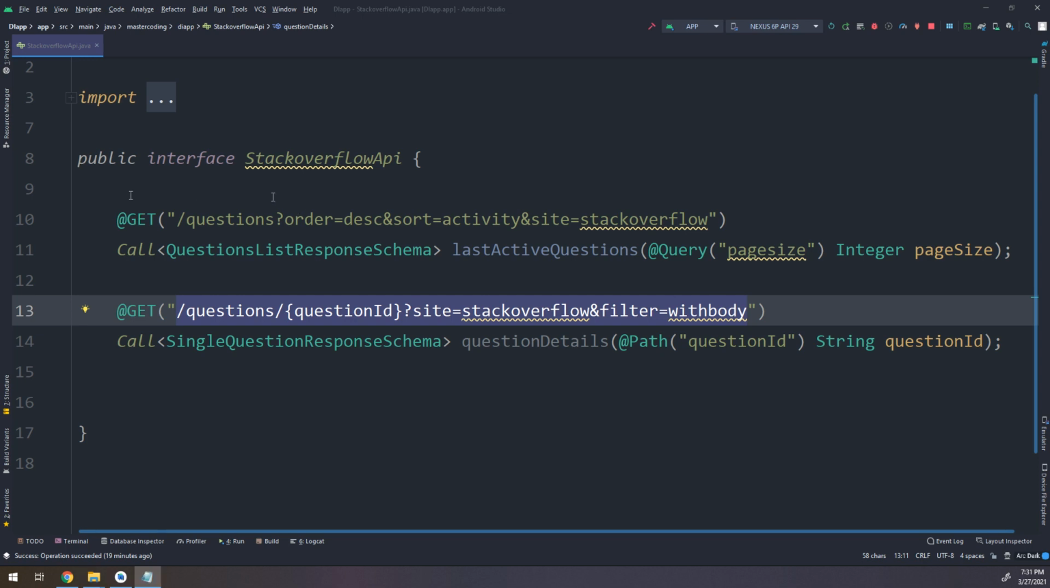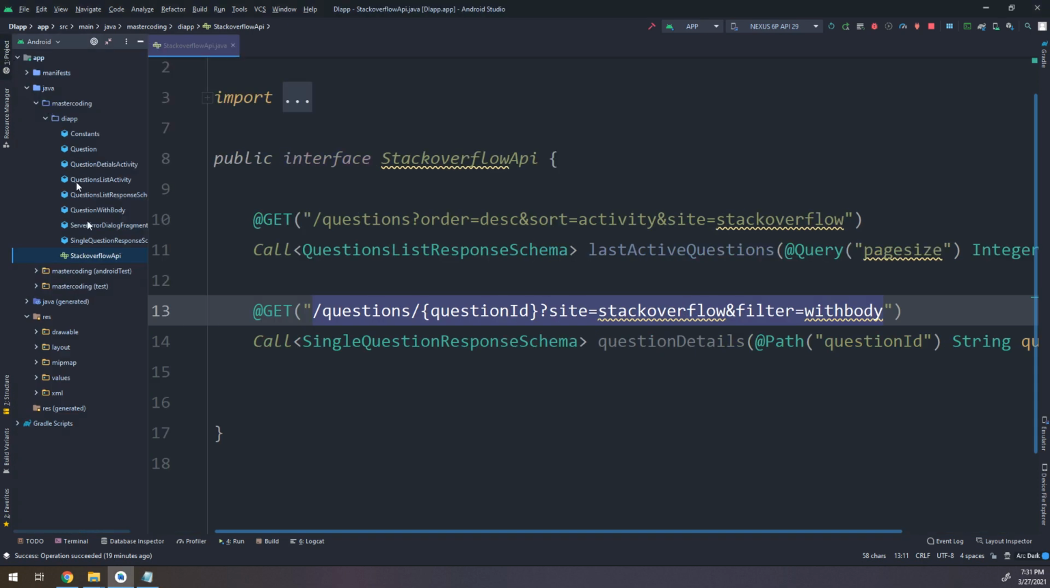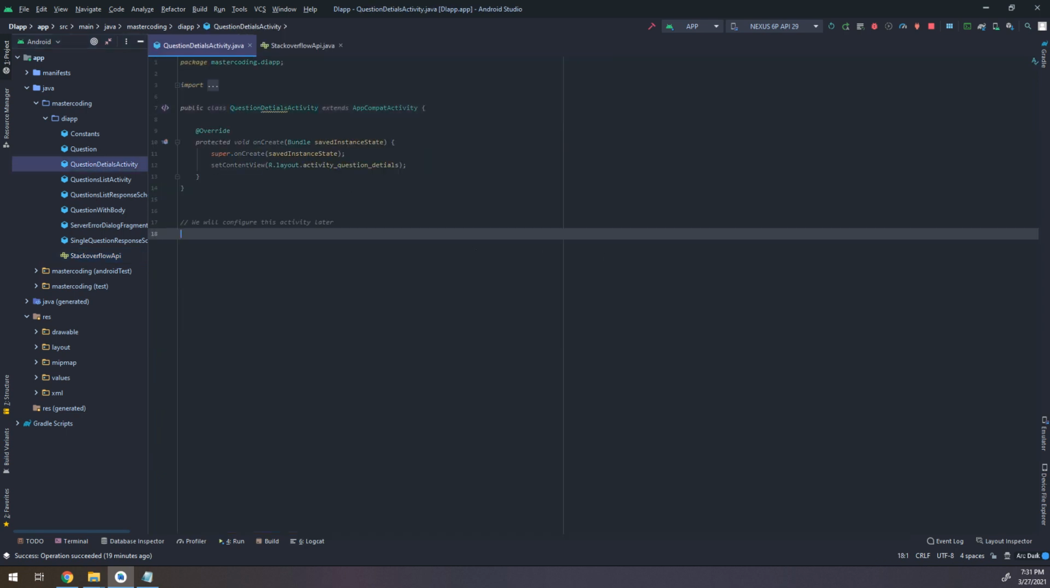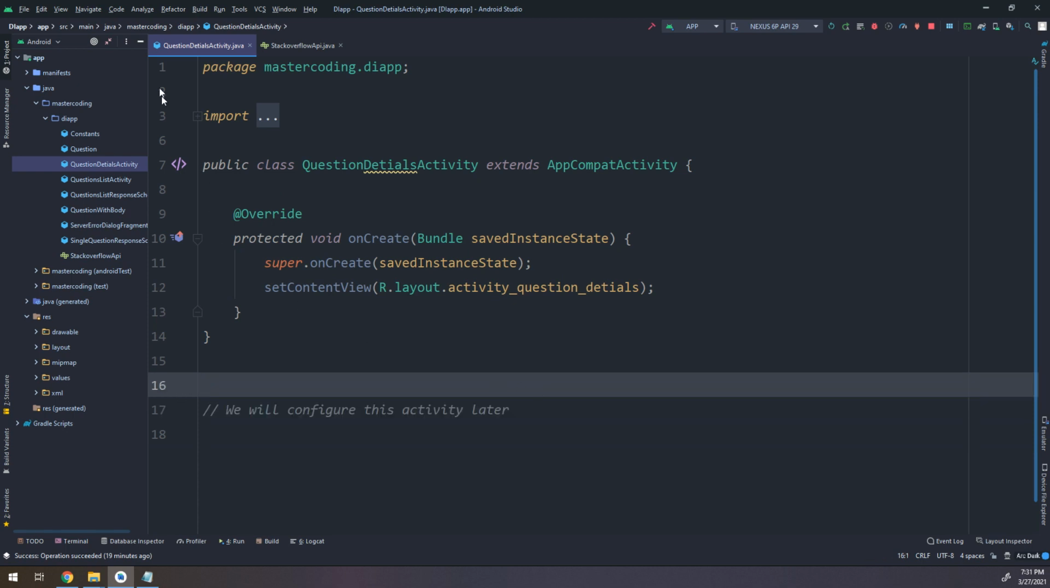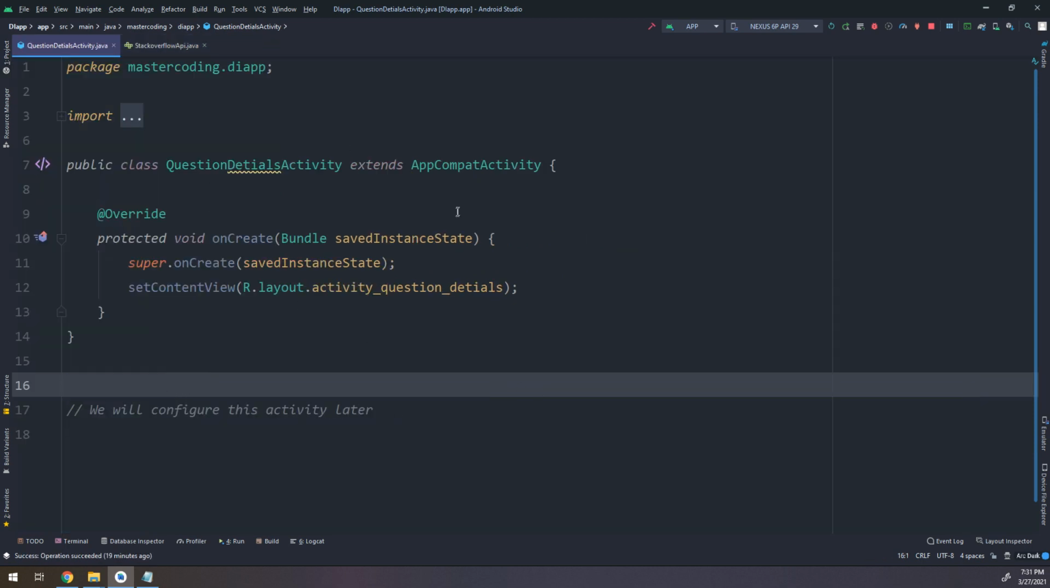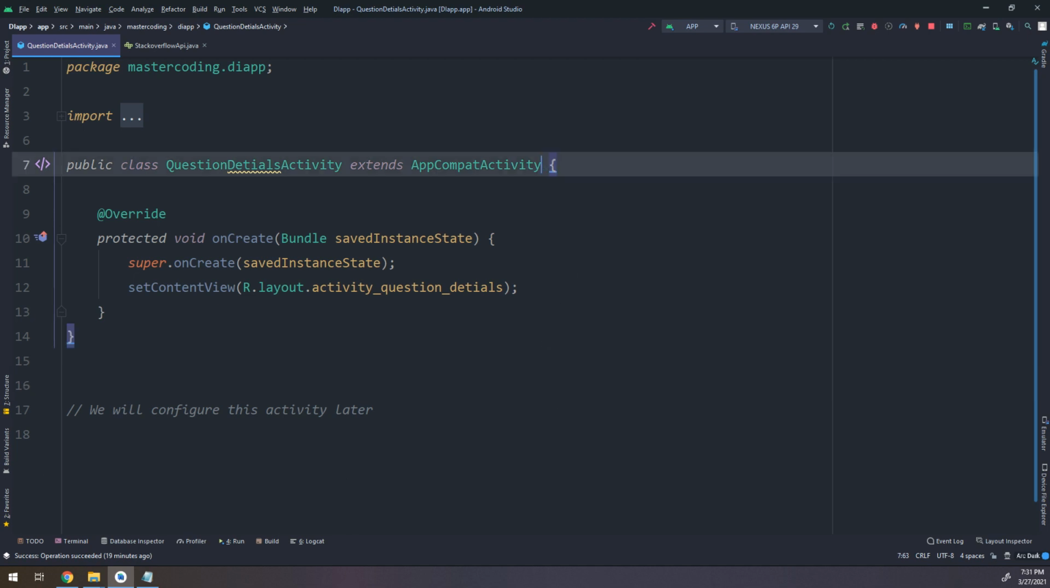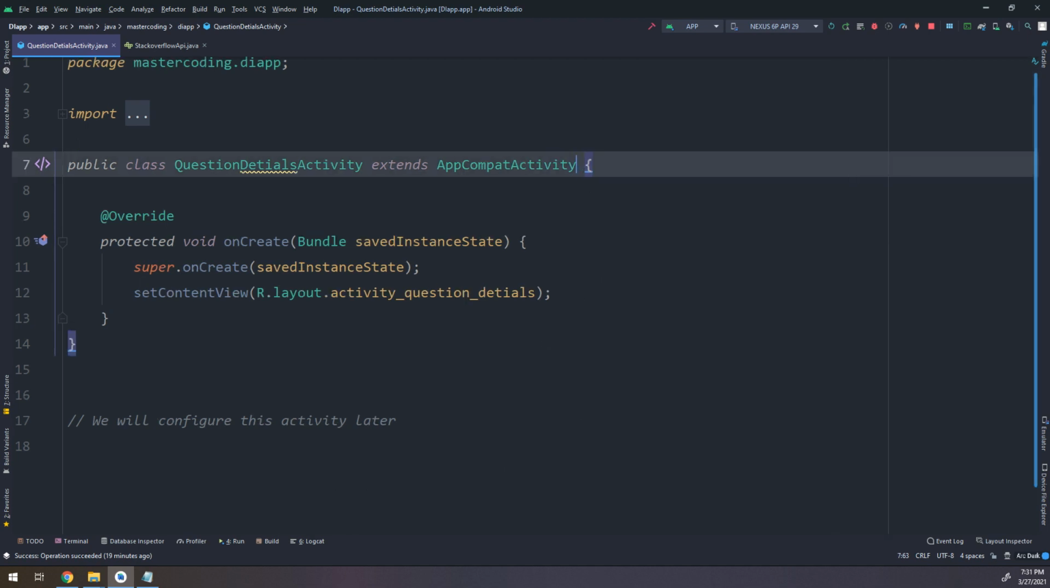Okay, so I have created before, in the first video I think, the questions details activity. Okay, and I have an annotation. We will configure this activity later, and it's show time to make this class function.